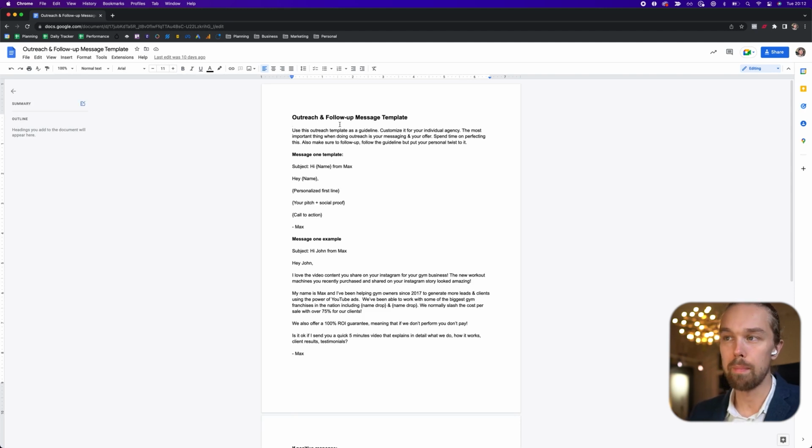Outreach and follow-up message template. Use this outreach template as a guide, customize it for your individual agency. The most important thing when you do outreach is your messaging and your offer. Spend time on perfecting this. Also, make sure to follow up. Follow the guideline, but put your own personal twist to it, right?